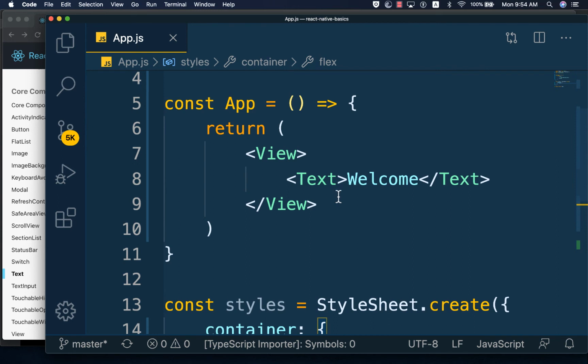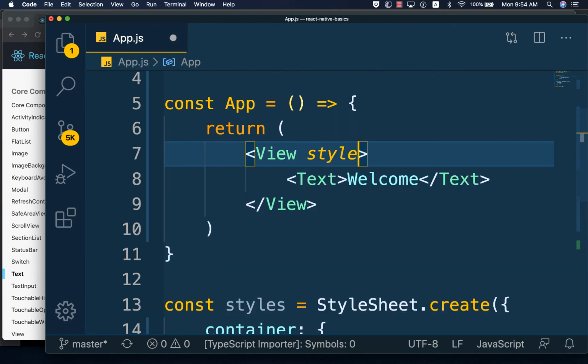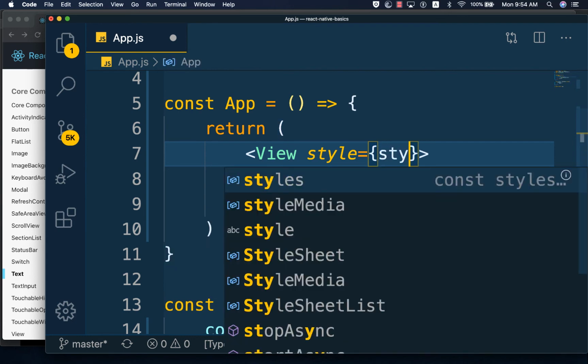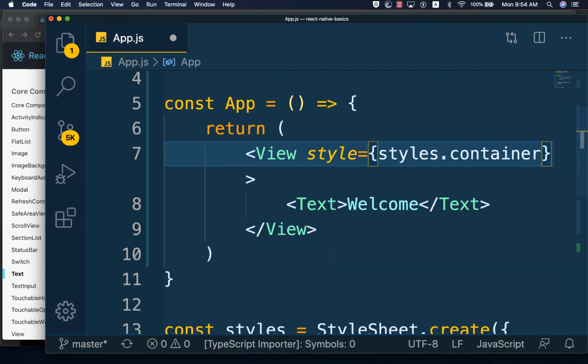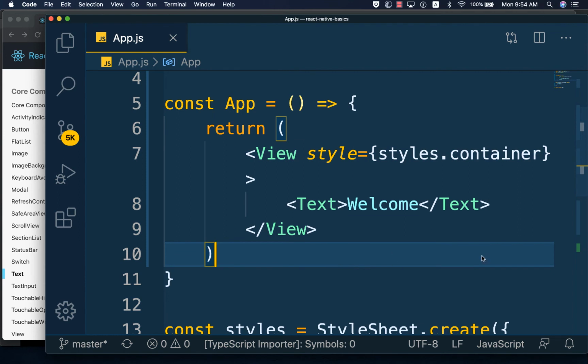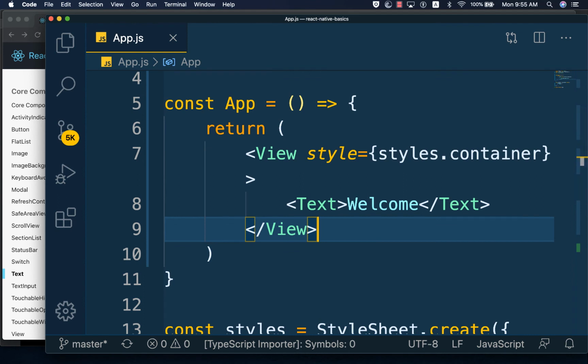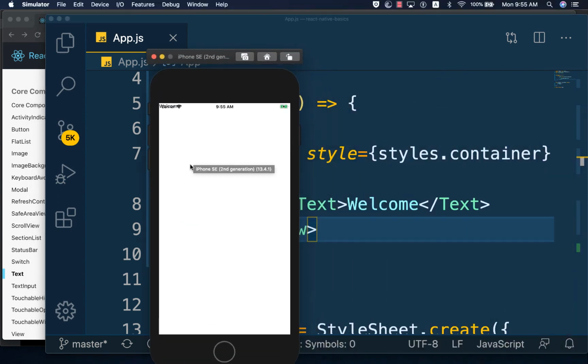Okay, to apply the Flexbox style for this component, this is a div, we use it on our View component. So we say style is equal to styles.container. When you do that and save it and come back to our component, our View here, you can see nothing has been affected. We still see our welcome at the top corner. So what is happening here?